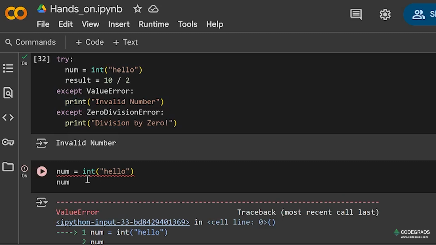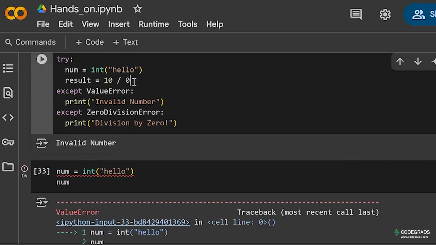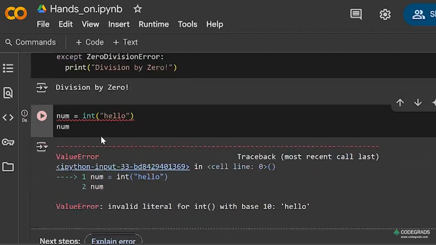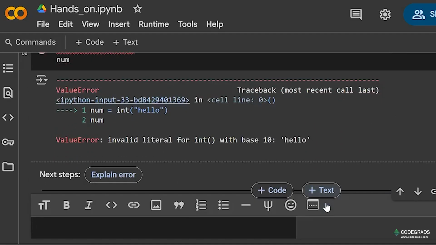Now here, as we got the value error, first of all, we got the invalid number error. And what if I had done this? We got the zero division error, and this way we can handle using multiple exceptions, and we can catch those. Now we'll see in the next one how we could use else and try.